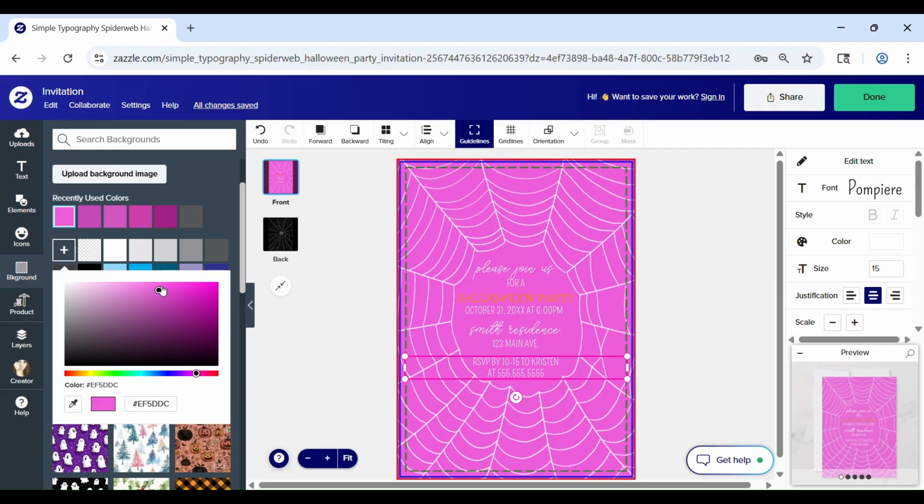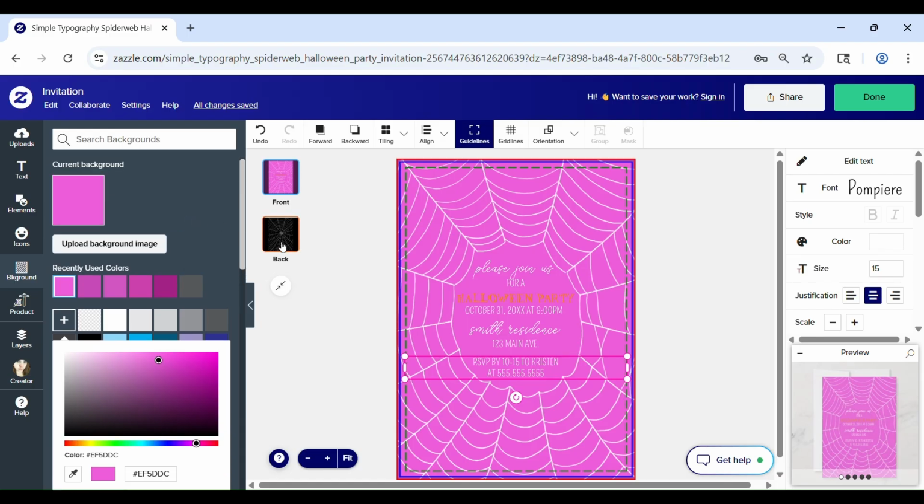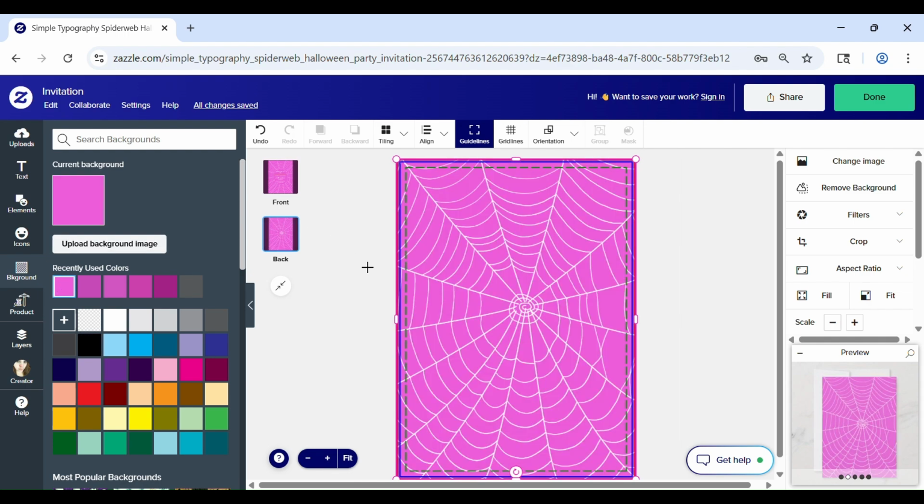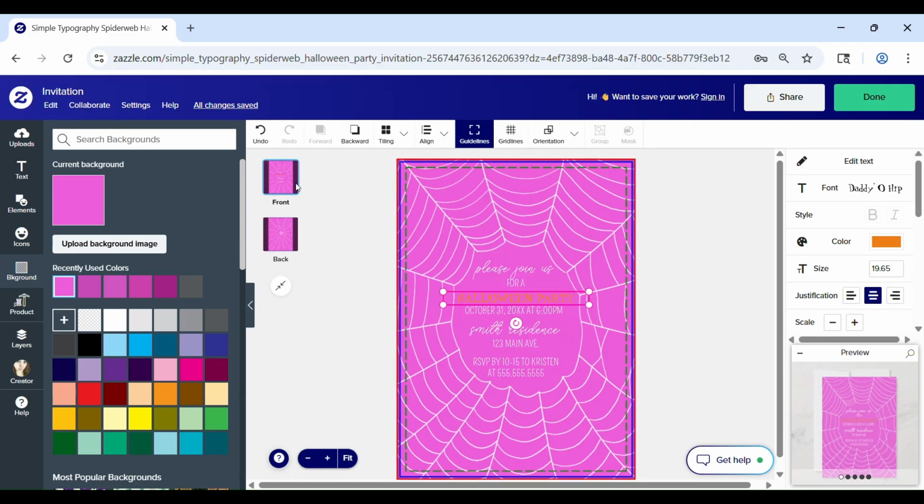Okay, so now what I suggest is doing the back of the invitation to match the front because as you can see in the recently used colors, we now have like 4 different purples and we want it to match. So click on the word back with the little photo in that gray section of the designer page, the light gray section. Then go over to your recently used colors and select the first one from the group of colors. Then click back on the front to begin changing the text so that you can read it.